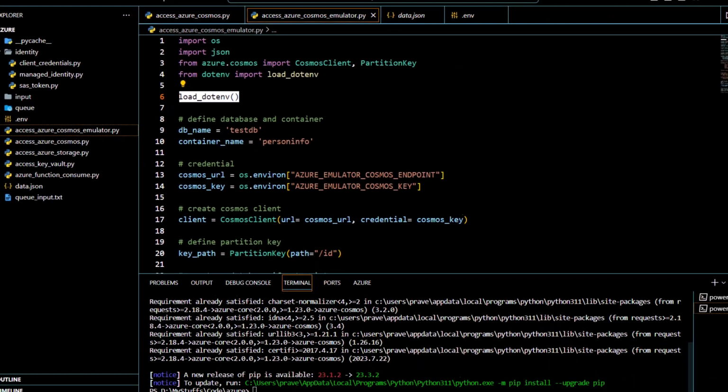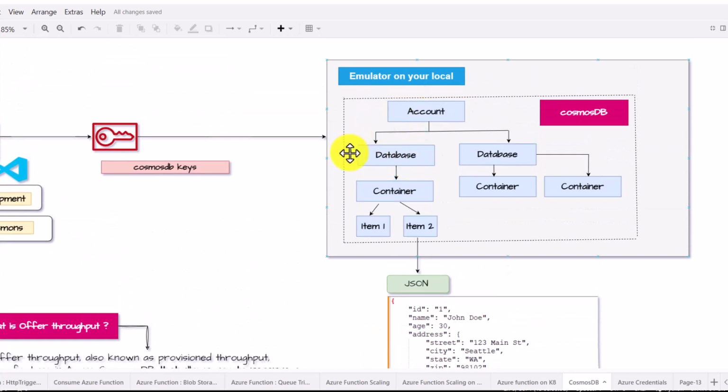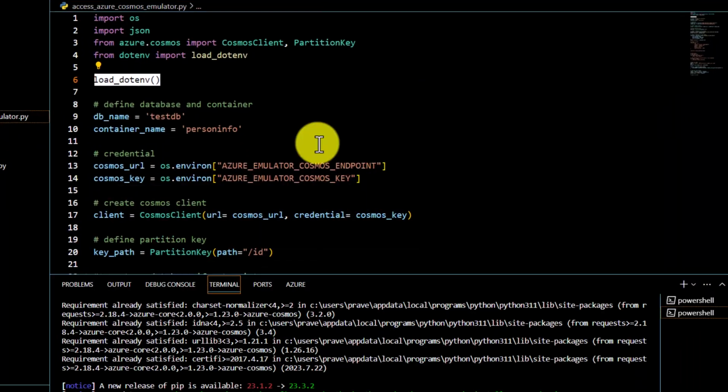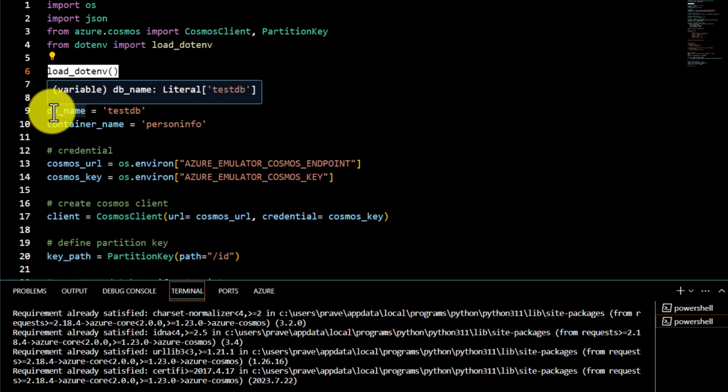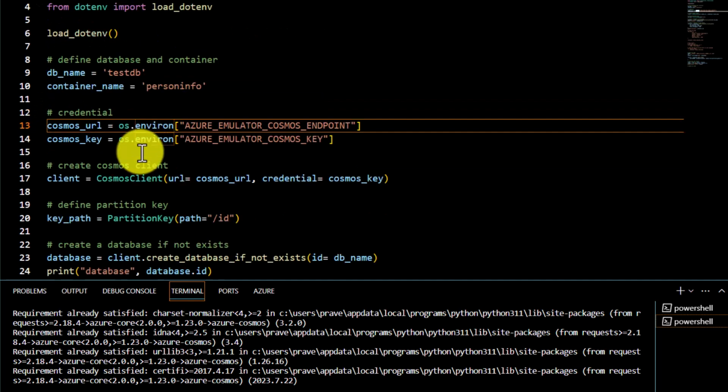After that there are two things, as I have highlighted in the diagram as well. We are on local, so we don't have to create any specific account for this one. Under that we have to give the database and container name. So this is what I'm passing as variables first: what is going to be my DB name and what is going to be my container name. After that we have to get the URL and the key.